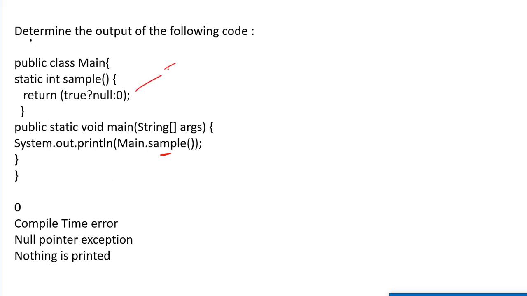So this is the ternary operator. Now, they have clearly mentioned that the condition is true. So if the condition is true, which part will be executed? This part. And if it will be false, then this will be returned. So what thing will be returned? Null will be returned, right? So what will be the output? Is it going to be 0, compile time error, null pointer exception, or nothing will be printed?